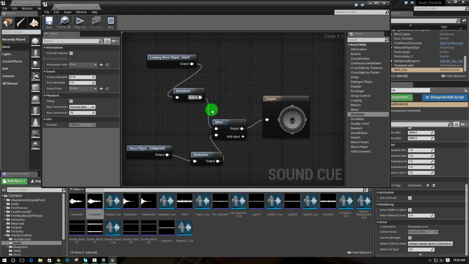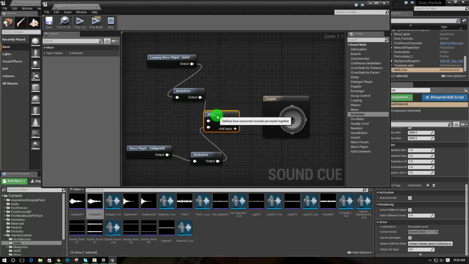And of course, if I don't want this to come into the mixer, I can just kill it. So that way all I have is that new collapse sound, which sounds pretty cool. Alright, so that's kind of all there is to cues. They're very, very simple, and they're a lot of fun to use. Just mess around and have a good time. So save, and that's it.